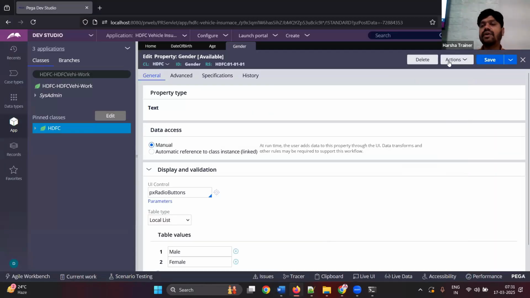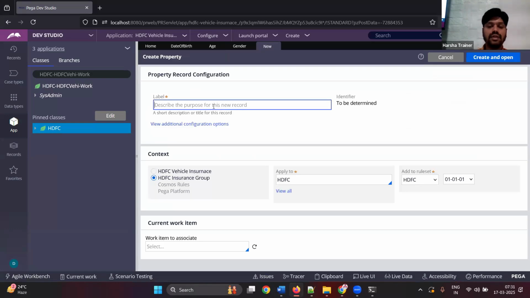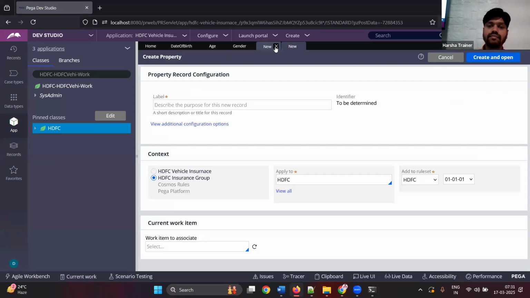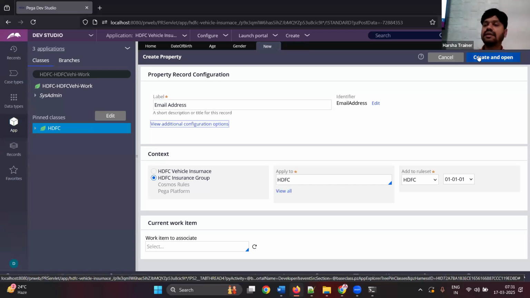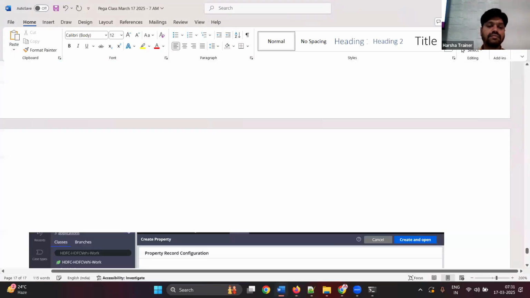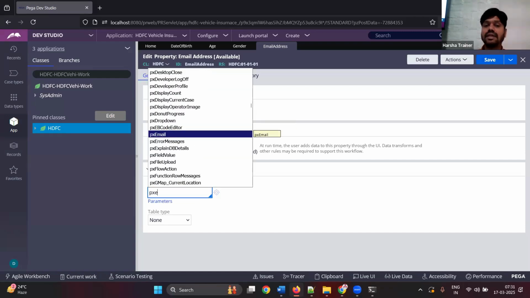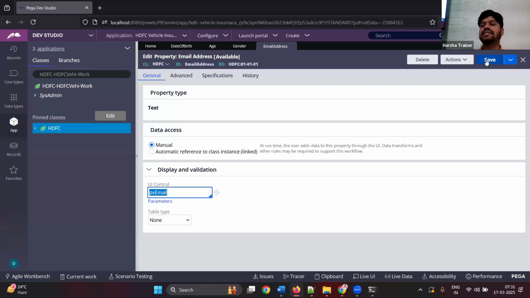Okay, now gender, what is the next? Email ID, email address. Email address, create and open. Text only. I am not changing anything here, let it be like this. Otherwise, if you want to choose here, maybe PX email will be available. PX email means it will accept the email format only. Generally, that's how it works.